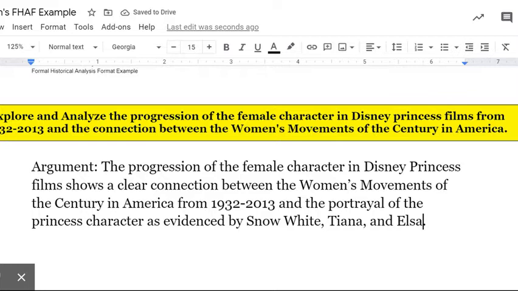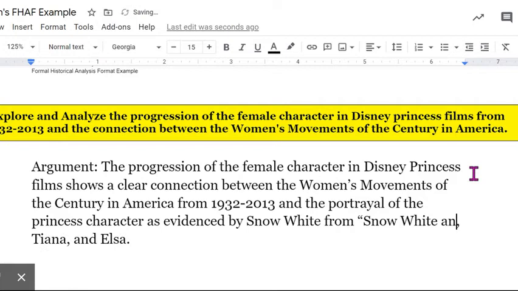But now I gotta make this more specific because people don't know what this is. What if they're not Disney fans? So Snow White from Snow White and the Seven... How do you spell dwarves? Is it dwarves or dwarfs? I'm not sure. Well, we'll put it in quotation marks.